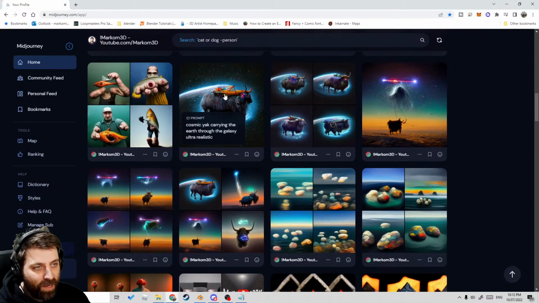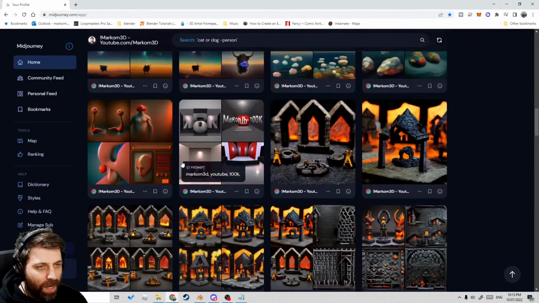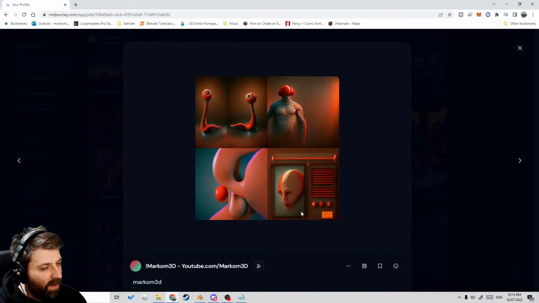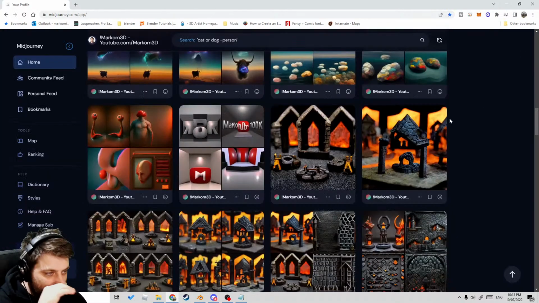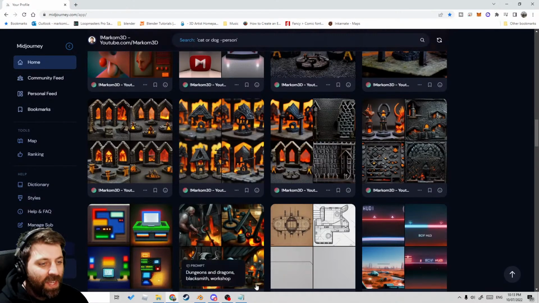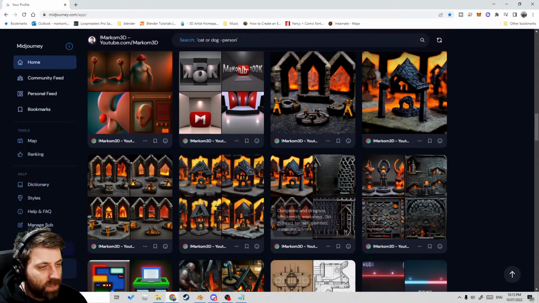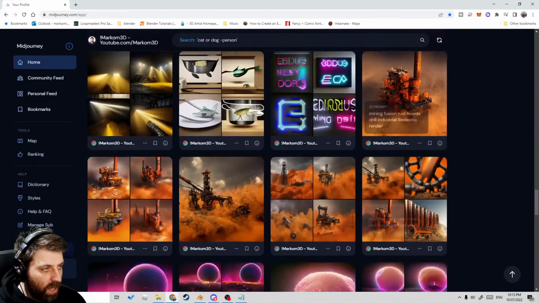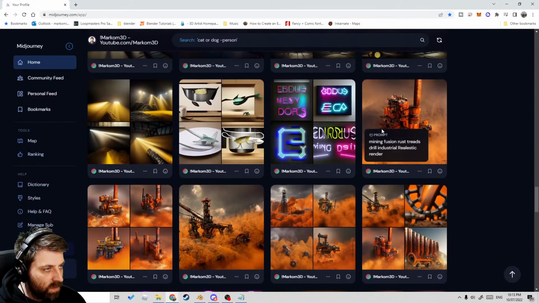Cosmic yak carrying an Earth through the galaxy, ultra realistic. Sure. Stuff was coming up. This is Markham 3D. I don't think the AI knows what that is. I don't know, that's what Markham 3D came up as. So here I was trying to design some D&D pieces to be 3D printed for a friend. And then this is just me mucking around. I love these ones here. These are my faves by far.